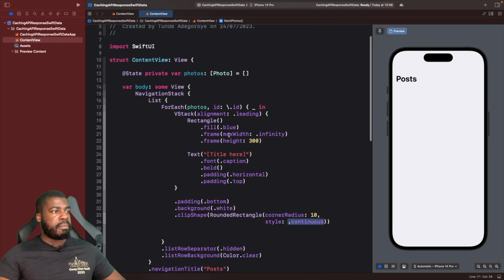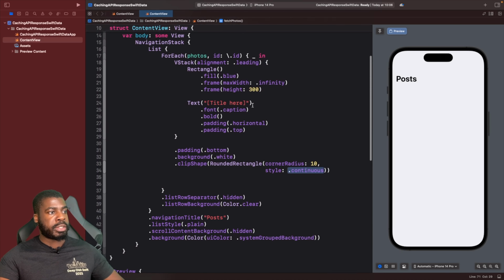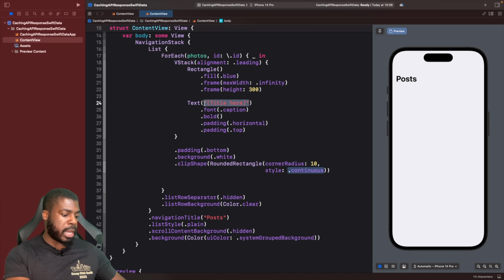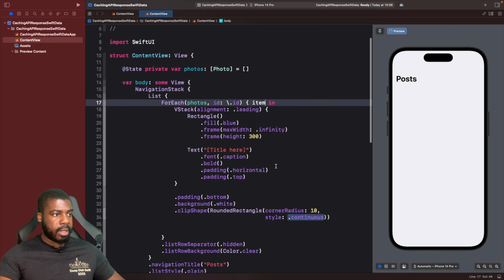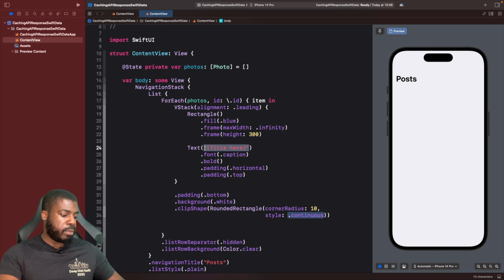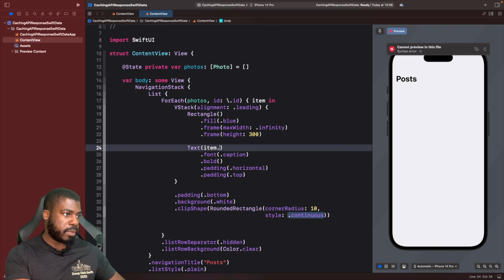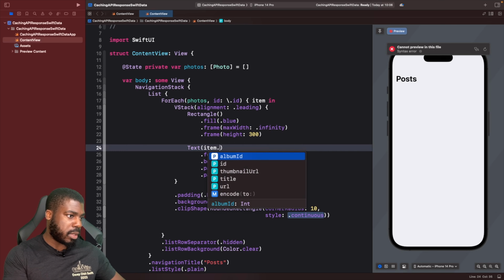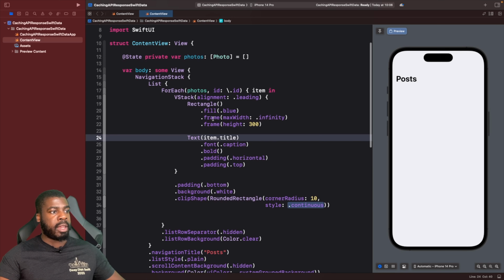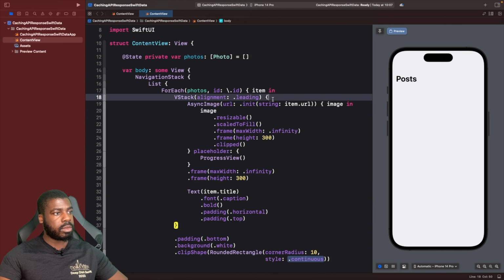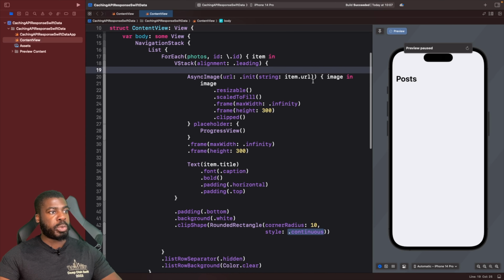And then here, we now want to start to replace our UI. So where there's a title, we want to replace this with item, and then here we just want to say item.title. And then we had a rectangle here, but we want to replace this rectangle with an async image. So now we have an async image. We're using the URL, which is the image URL from the service, and we're just applying some styles onto the async image.